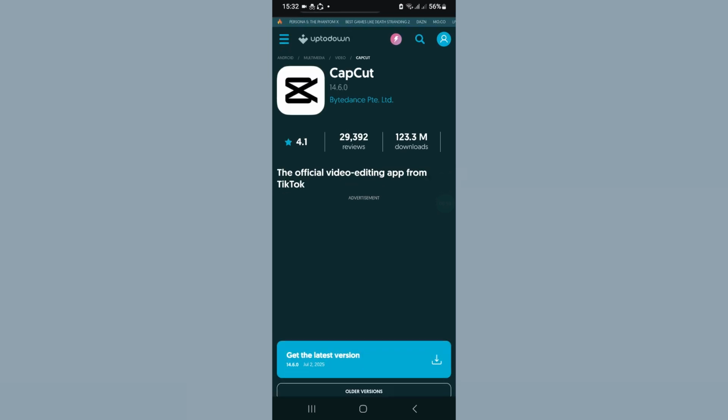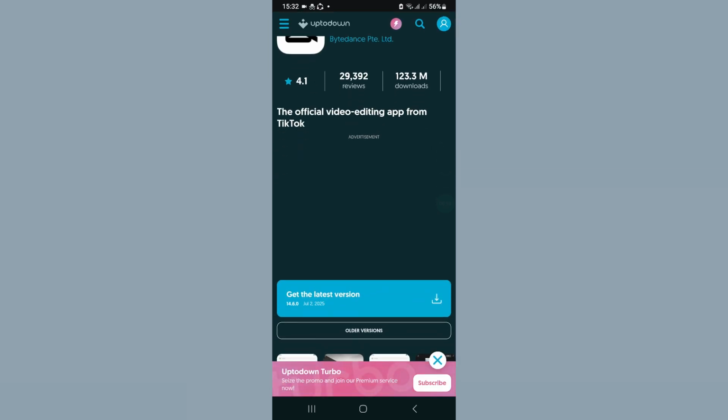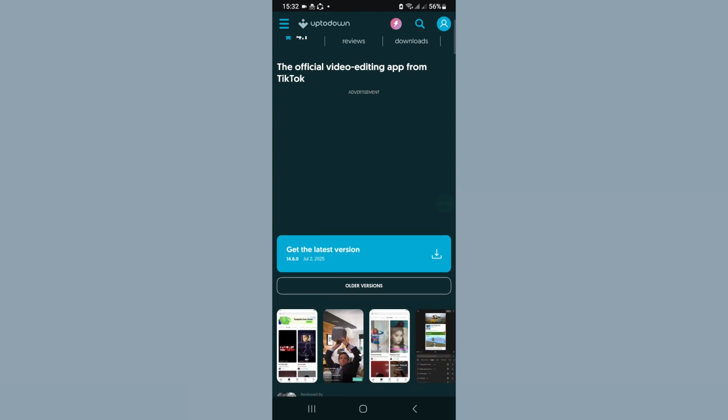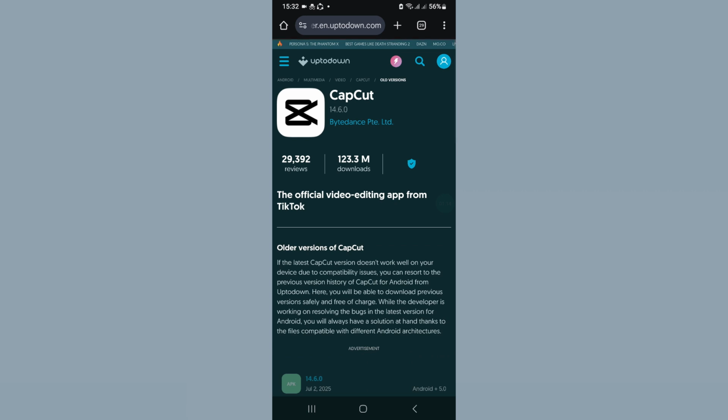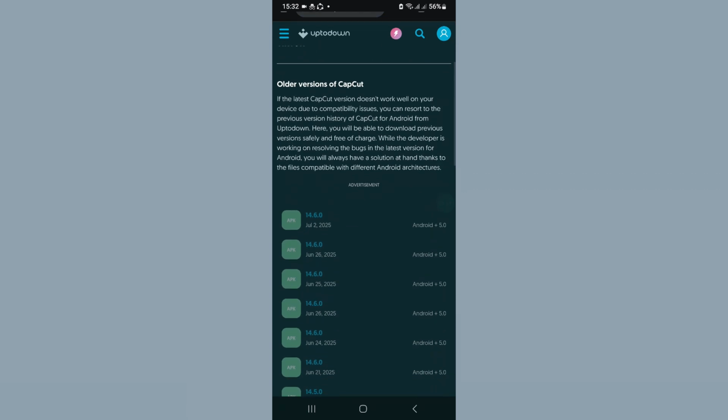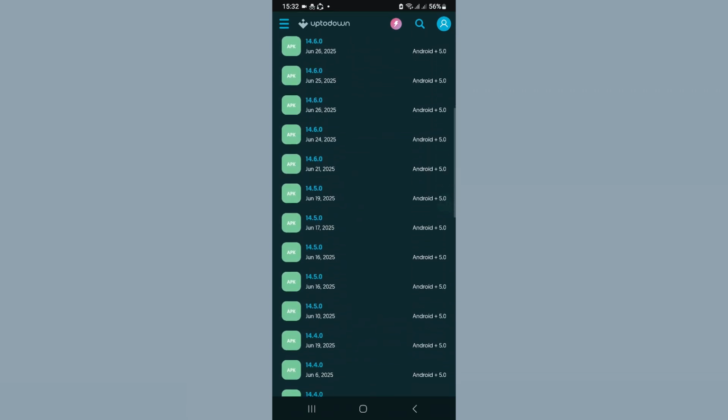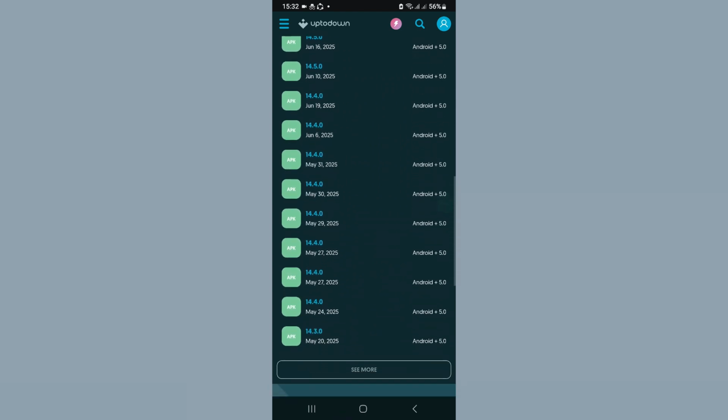and then it's going to give you the option to download CapCut, and you can then simply see that under the download option there is the older versions option. So you can simply click on the older versions, and that's going to show you a ton of older versions of CapCut, and you can choose or select the one you want to download.